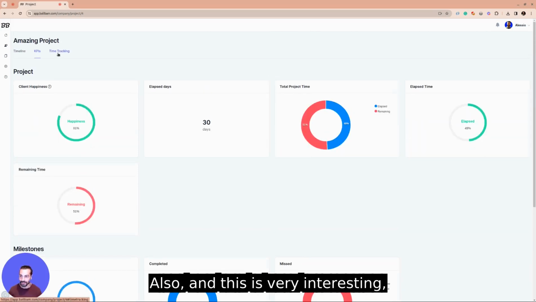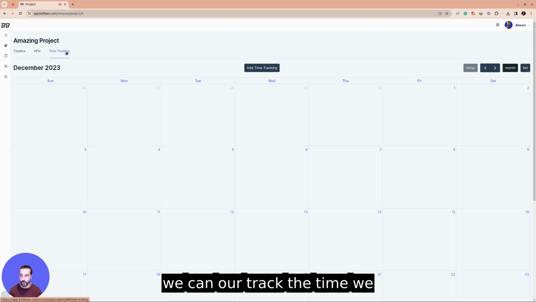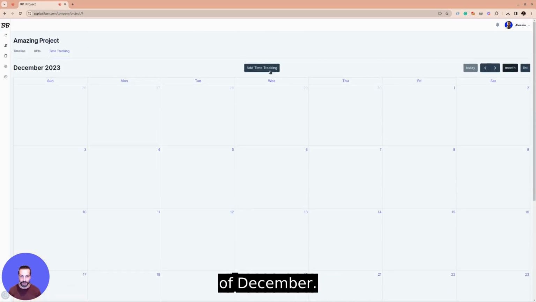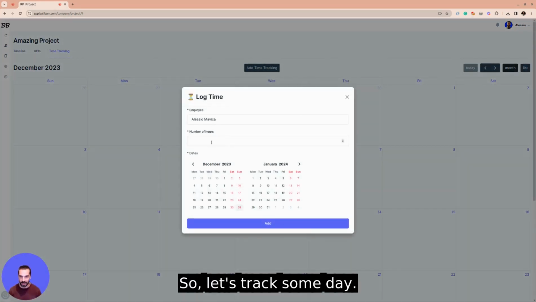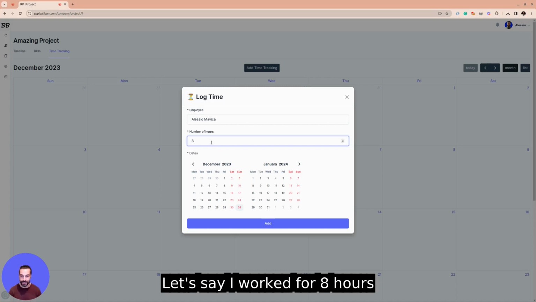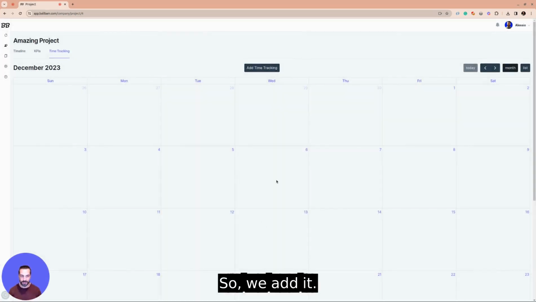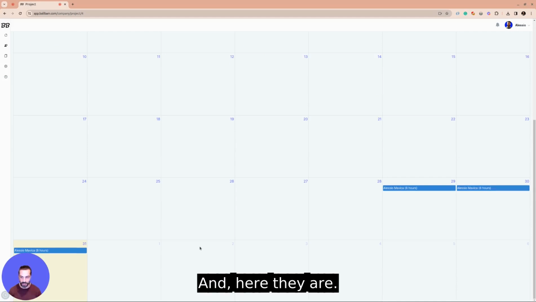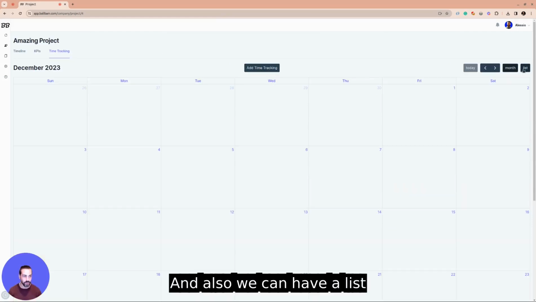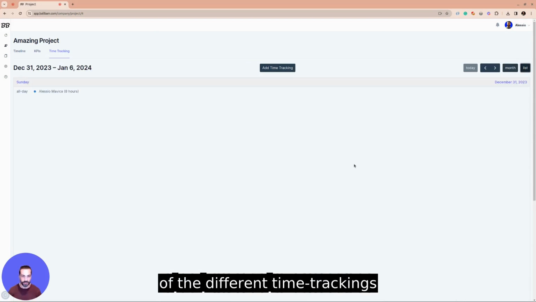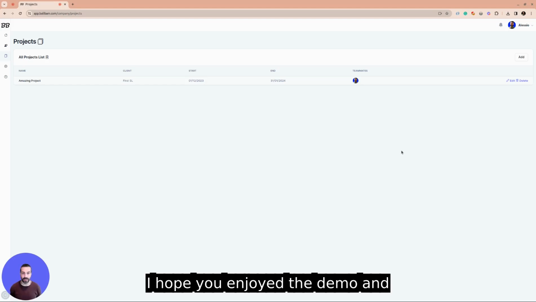Also, and this is very interesting, we can track the time we spend on the project. So today is the 31st of December. So let's track someday. Let's say I worked for 8 hours today, yesterday, and the day before. So we add it, and here they are. So we can also delete them, just clicking on them. And also we can have a list of the different time tracking. I hope you enjoyed the demo.